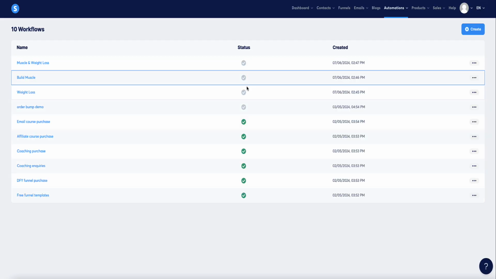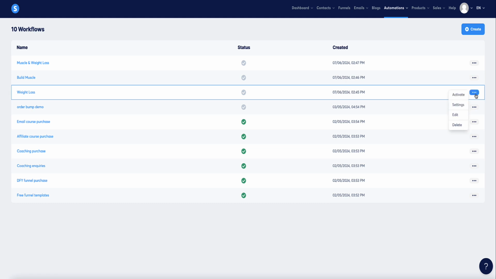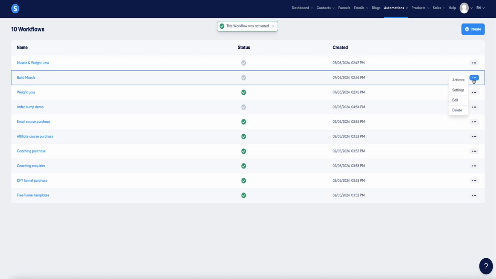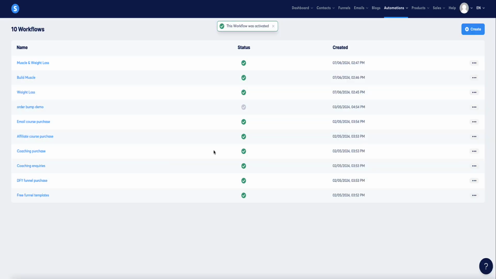As you see, the status here is all inactive. So you have to come over to the sidebar menu, the three dots, and click on activate for each of your workflows. And now your workflows are activated and your funnel should all be live and set up. So let's go and test that funnel now.